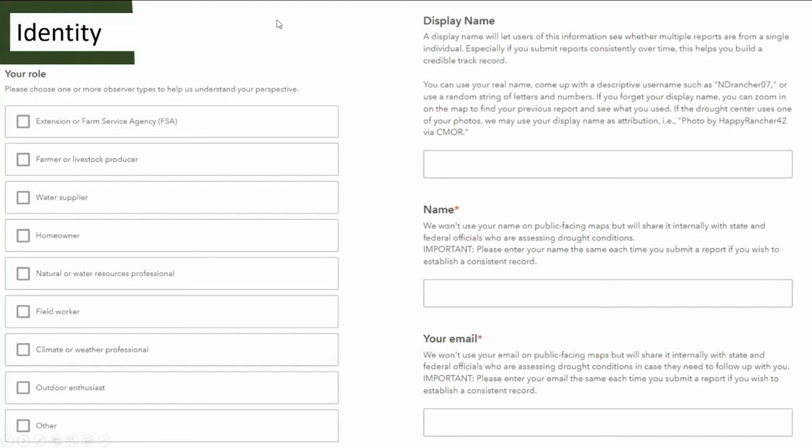Then we're continuing to evolve how we ask people for identity. Some people want to use their real names, other people don't. So we're asking people to identify themselves by role, including extension or Farm Service Agency, farmer or livestock producer, water supplier, homeowner, natural water resources professional, on down to outdoor enthusiast, climate professional. Then in 2022, we're going to start asking them for a display name. That could be their real name. It could be Happy Rancher 42.